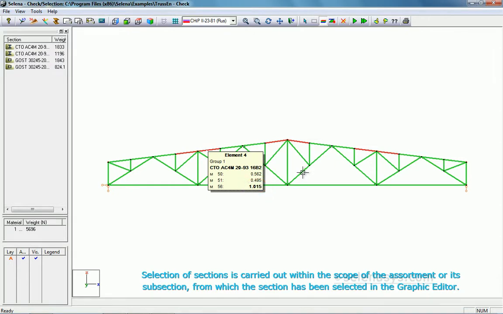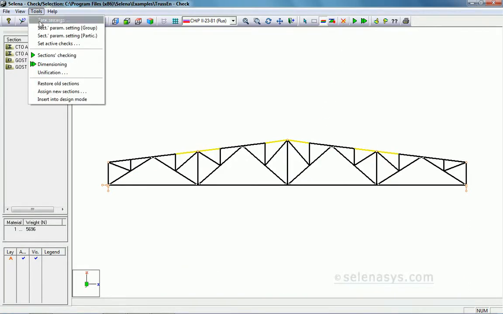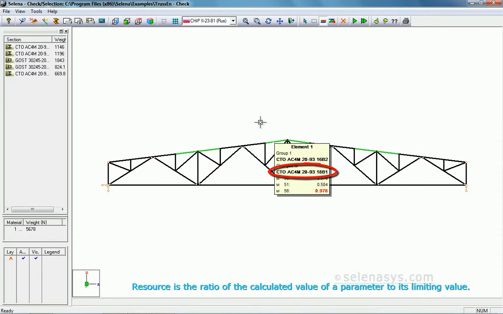As in the case of calculation taking into account the initial imperfections, the program points to the elements of the upper chord. We will ask the program to select the optimal sections for non-passing elements. Mark non-passing items and launch dimensioning. The program has found the nearest passing section. Dimensioning is always carried out within the same assortment as the original section.